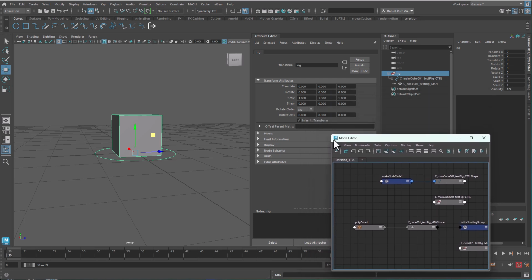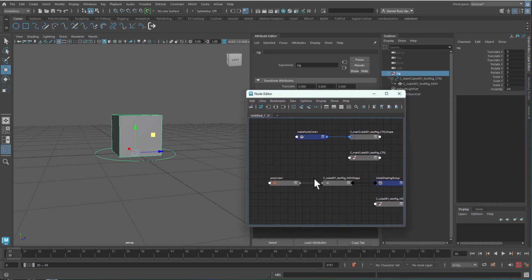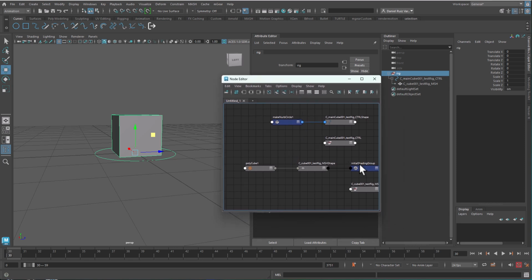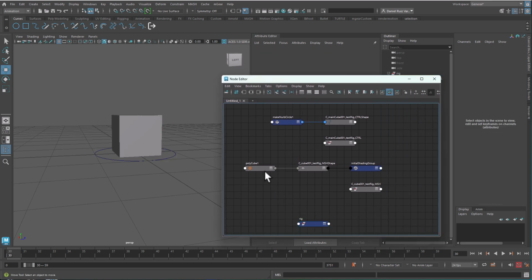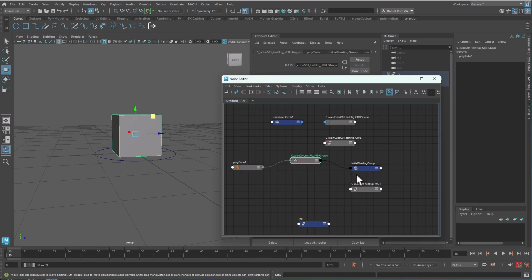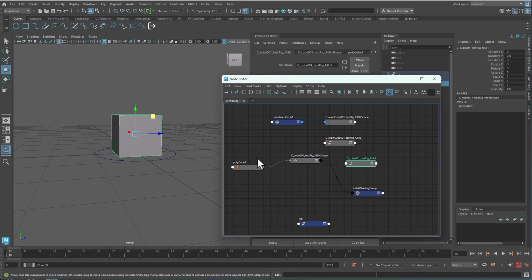I hope everything is clear. The things that are important from here are how to create empty groups with Ctrl G, how to parent with P, and that you understand that everything is nodes. In this case, you have these nodes: the polycube, the mesh, and the transform. I didn't explain a little bit what these are doing.